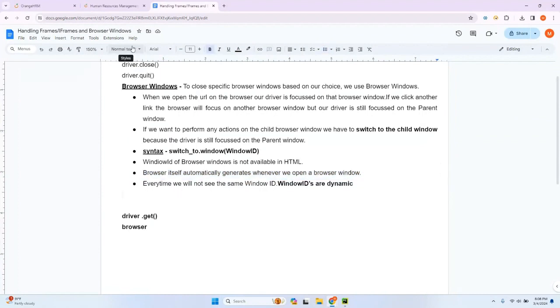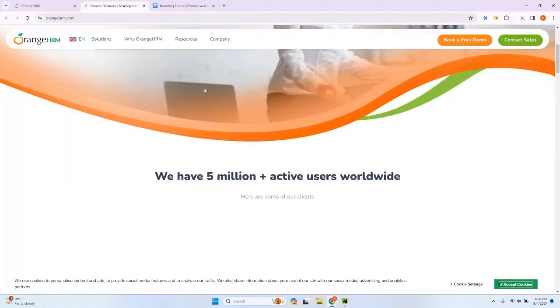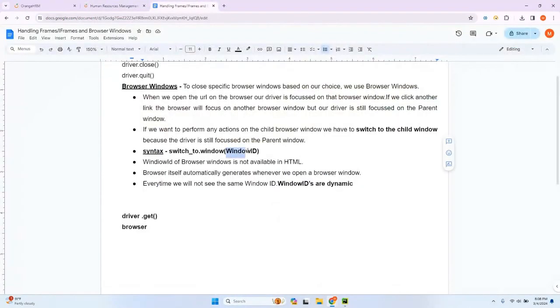And every time we open a browser window, the window ID is dynamically changing. It is not the same on every opening. Every time we will not see the same window ID. So window IDs are dynamic. Very important. Absolutely fine. Window IDs are dynamic.